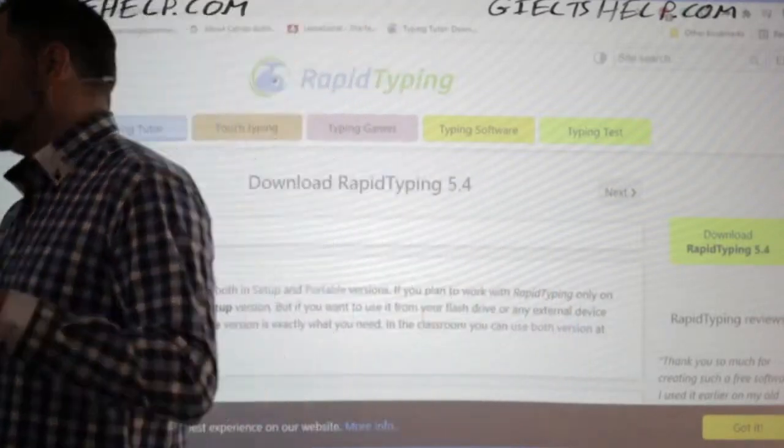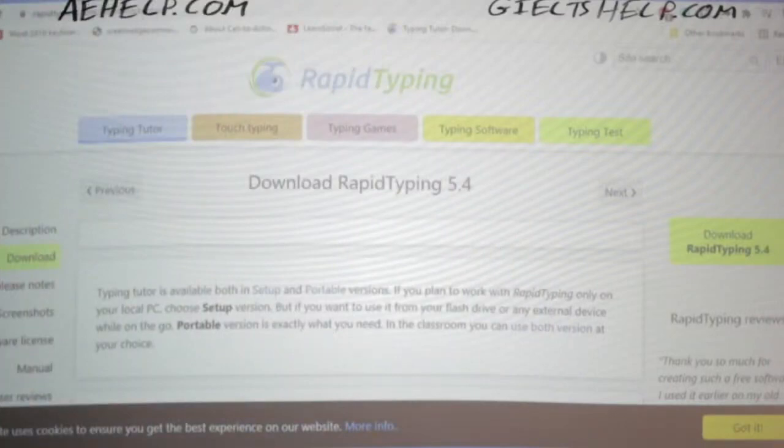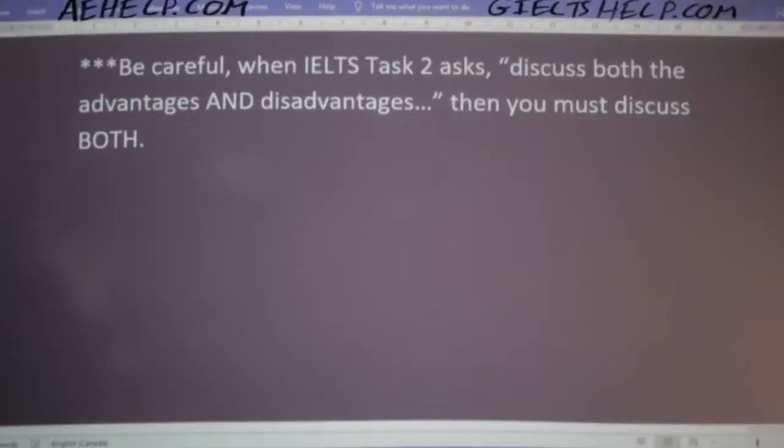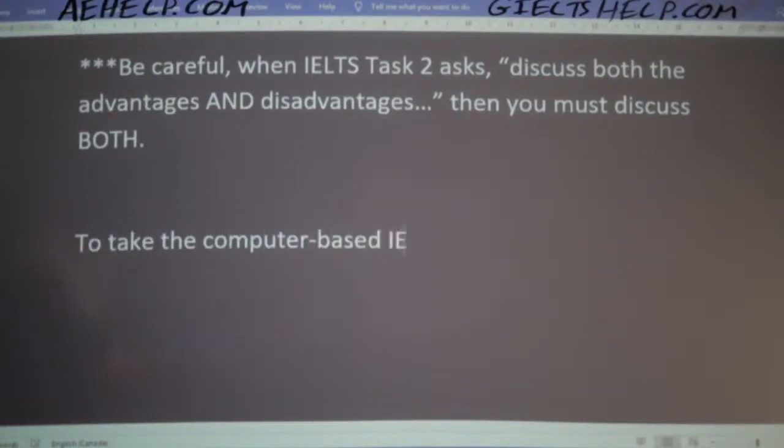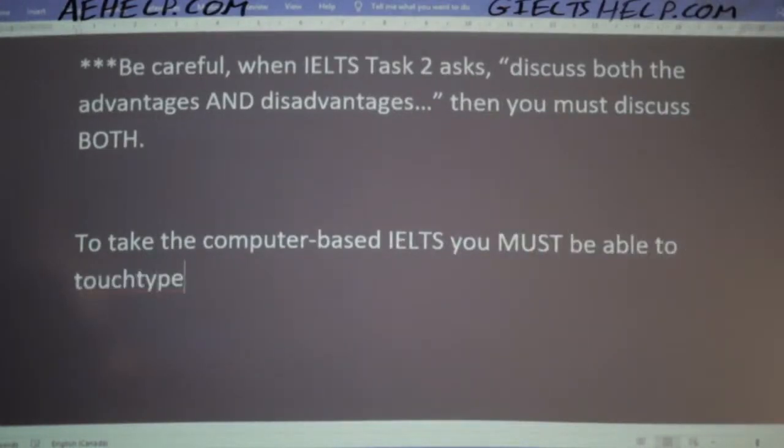Okay, touch typing in today's world is an extremely important skill. And here, let me just make a note of this, okay? To take the computer-based IELTS, you must be able to touch type in English.